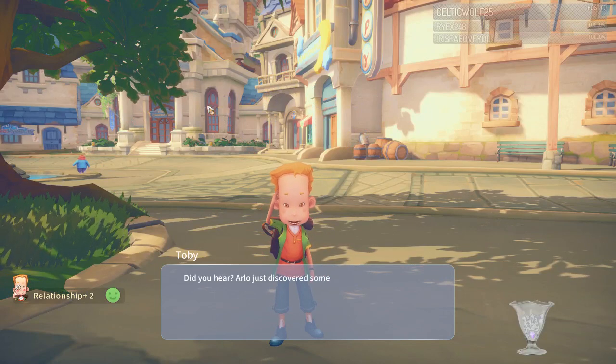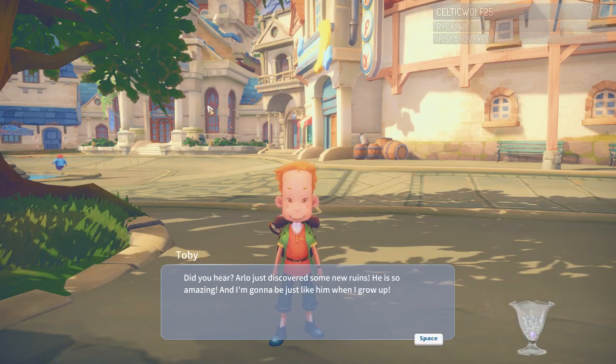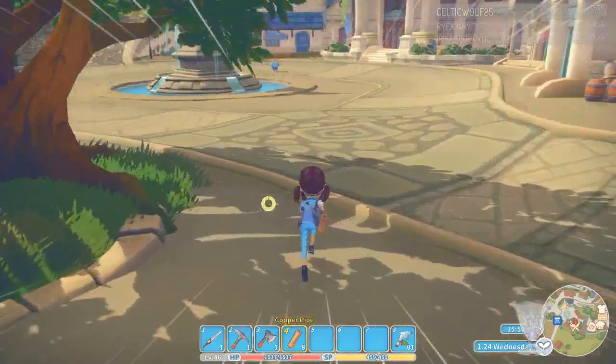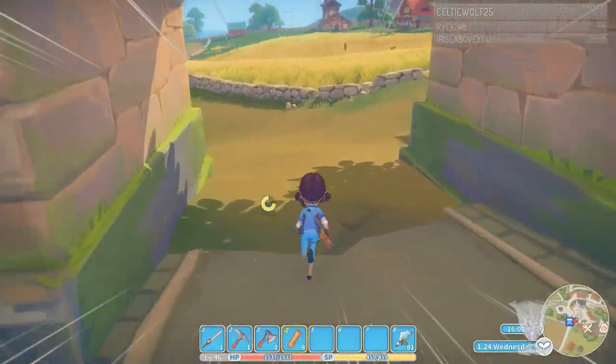Did you hear? Arlo just discovered some new ruins. He is so amazing. And I'm gonna be just like him when I grow up. Great. Okay. Not what I was looking for. He has a crush on Emily. I have to catch him spying on her.